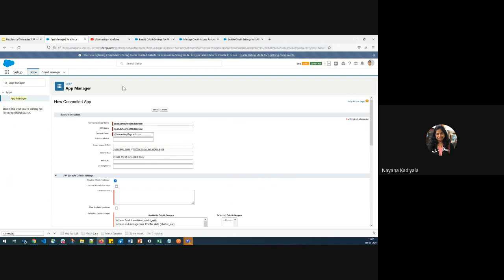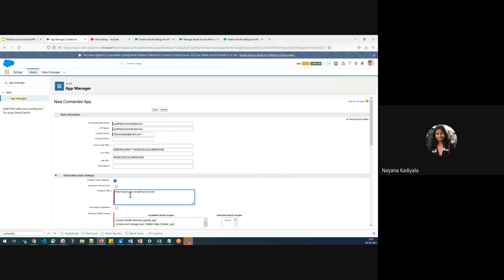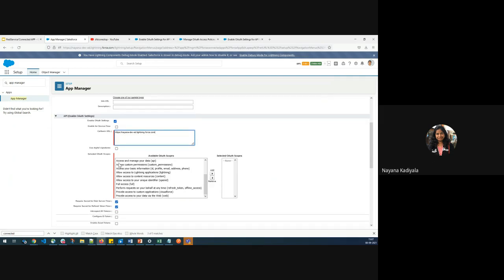For the callback URL, I will go with my domain URL because I want this URL to be redirected to after successful authentication. The next required field is the scope, so define a scope. I want to provide full access, so I'll go with this. If you want to provide restricted access, then you can go with API access. Again, based on the business use case, you have to go with the relevant scope. For our demo, we'll go with full access.